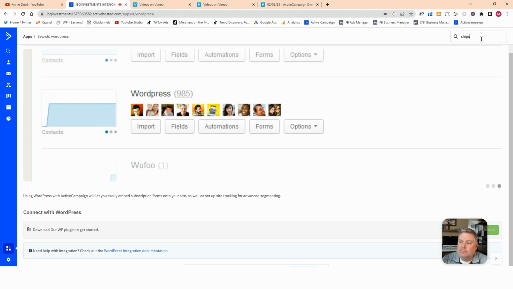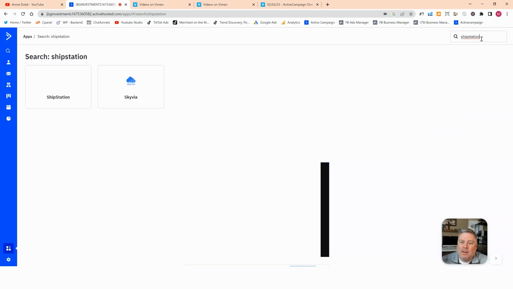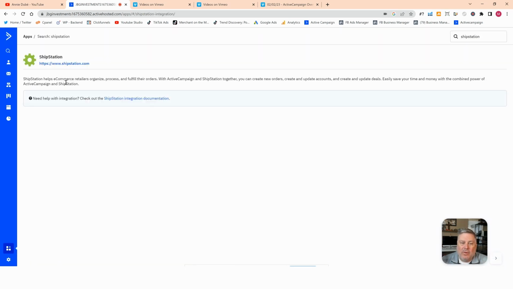Another one that we use a lot is ShipStation. So if you're getting orders in, you can push that information straight over to ShipStation, which allows you to integrate all of your selling channels. So if you sell on Amazon, Walmart, 5 Shopify sites, on eBay, whatever it might be, everything comes into ShipStation, and then you can process your orders, print your shipping labels, and that kind of thing.